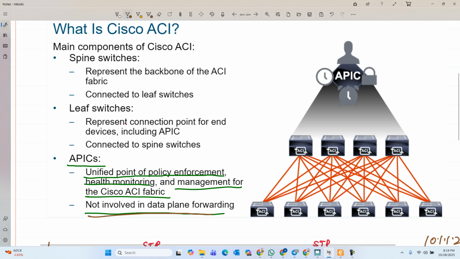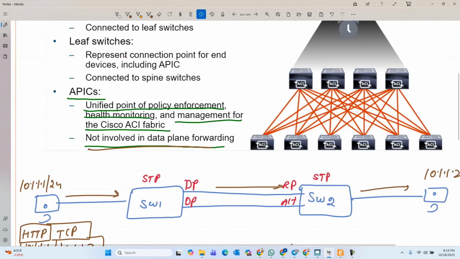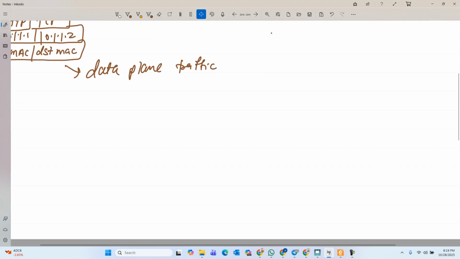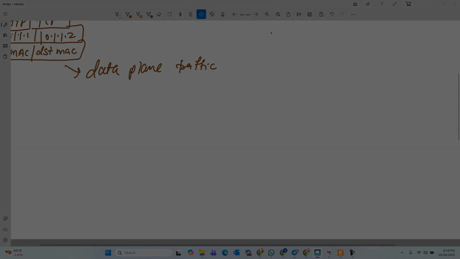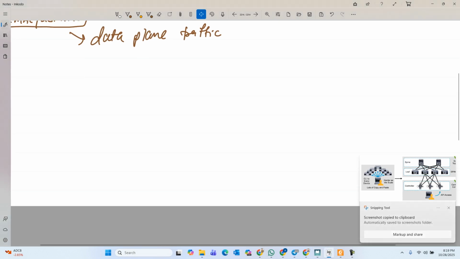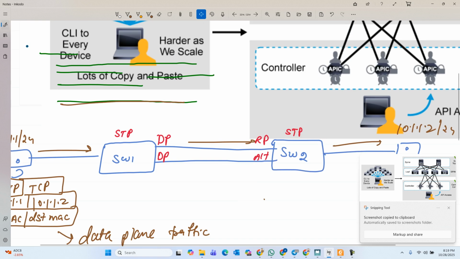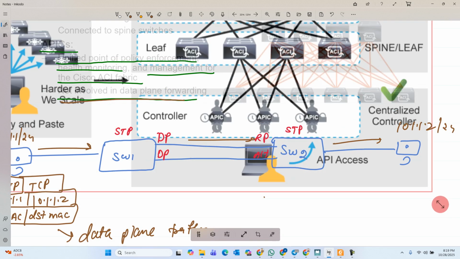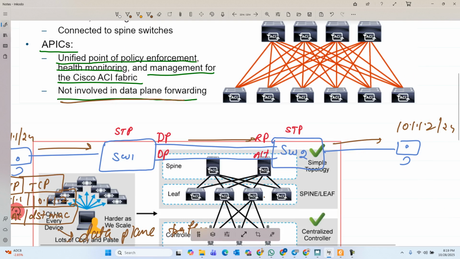So Cisco APIC is just participating in the management plane. It handles the management plane concepts. This is one of the advantages of having the APIC, guys.